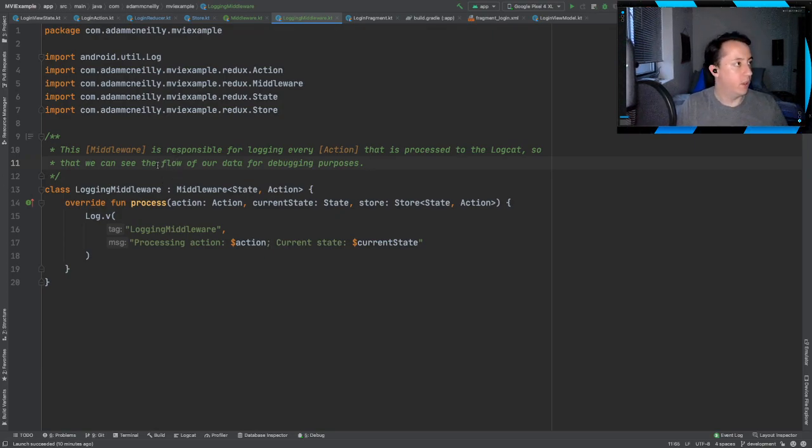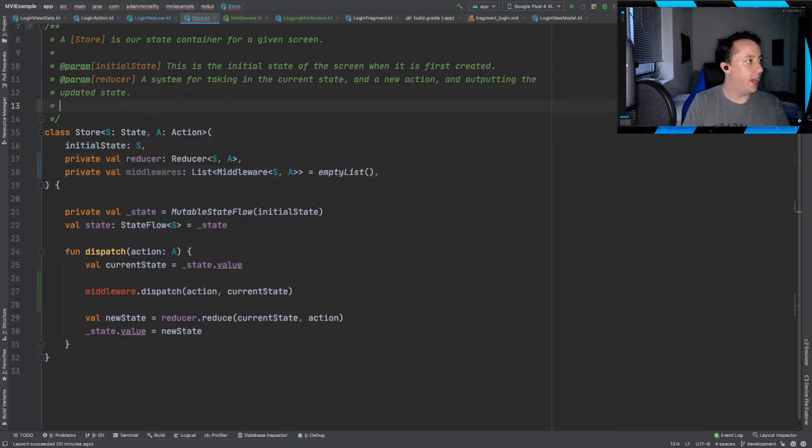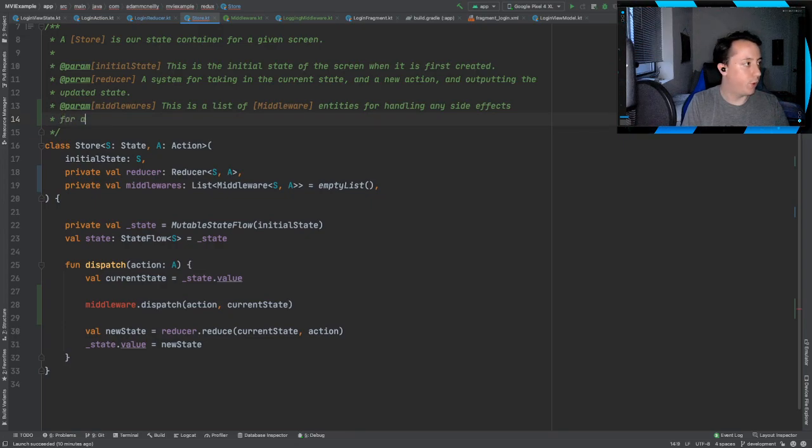So we've shown what to do with the logging middleware. Now what I want to do is update our store to specifically say we want a list of middlewares. So this would be a list of middleware for some state and action. We'll say this is an empty list by default. But let's add some documentation here. This is a list of middleware entities for handling any side effects for actions dispatched to this store.